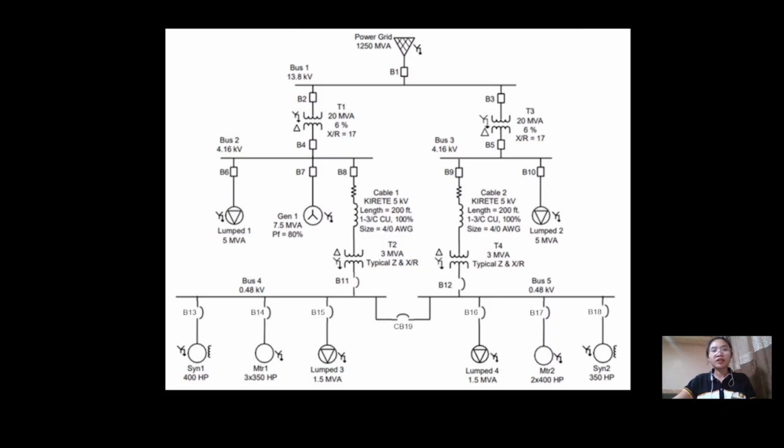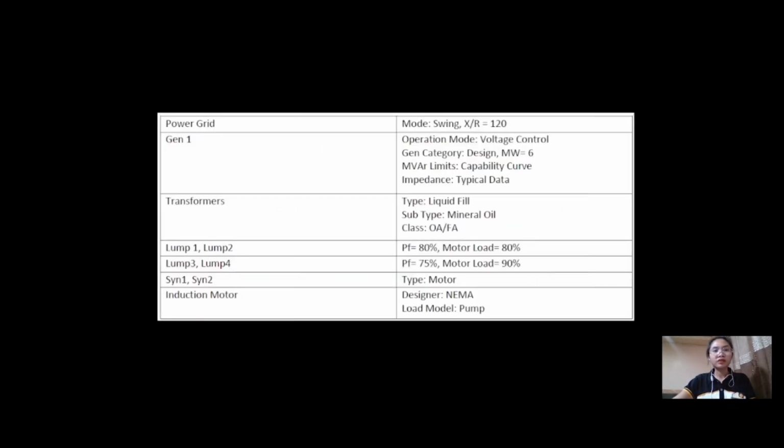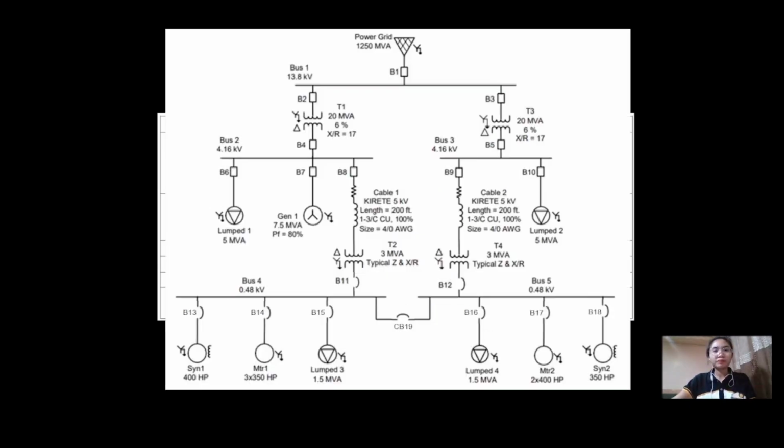Aside from the figure, we also have a table where the other specs are given. Here, the grid is supplying the bus bar with substation transformer named T1 rated at 20 MVA with 6% reactance and an X over R ratio of 17. The bus bar under T1 is serving a lump load, which is a combination of static and motor-operated load. At the same bus, we can see a standby generator.